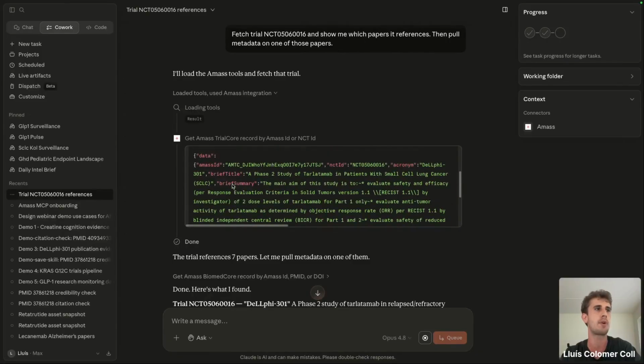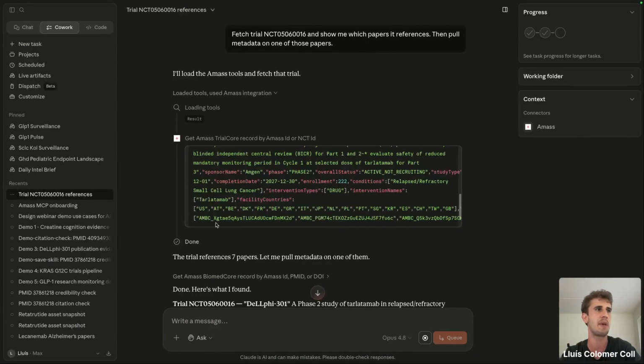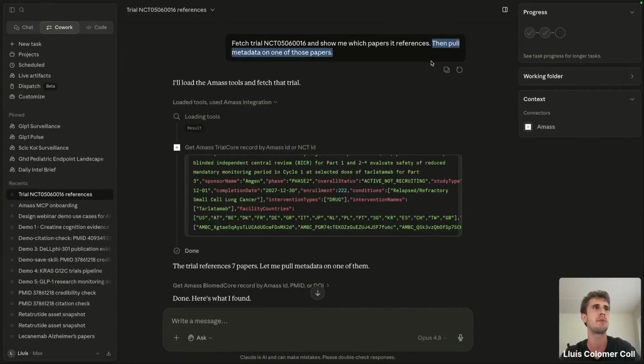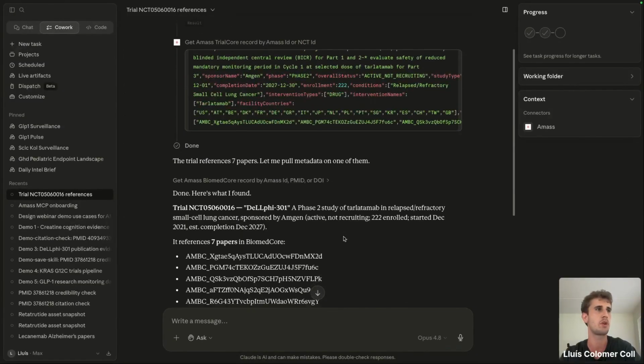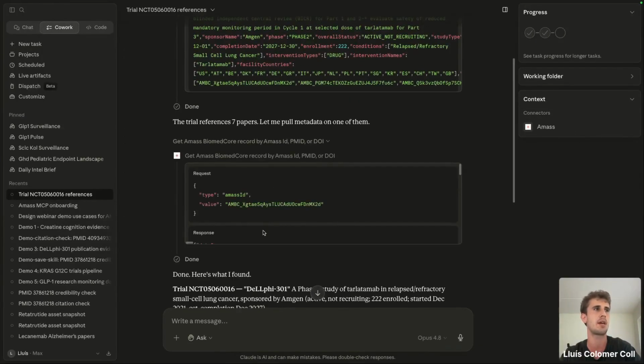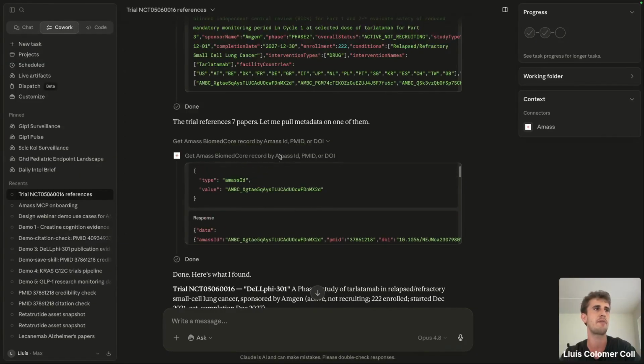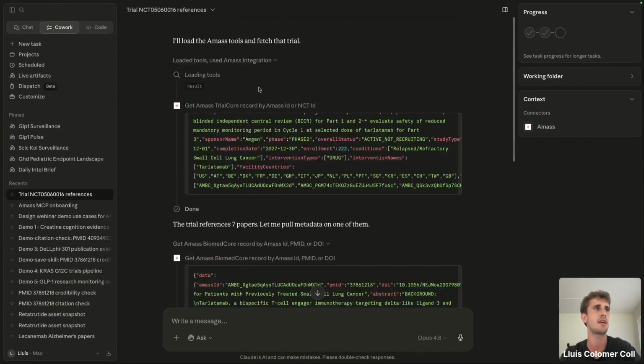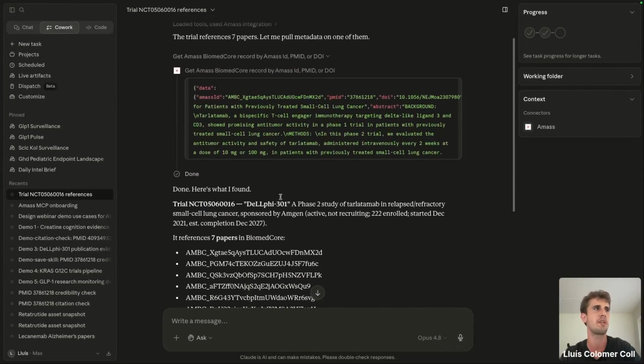And then in that response, there's all the papers that it references. And then Claude read, okay, it has 7 papers. And then as the prompt asks, it's pull metadata on one of those papers. So Claude itself used that previous answer to then call again Amass MCP, and then say, okay, from that paper, give me all the metadata. And then at the end of the day, again, what we have here is a complete answer.